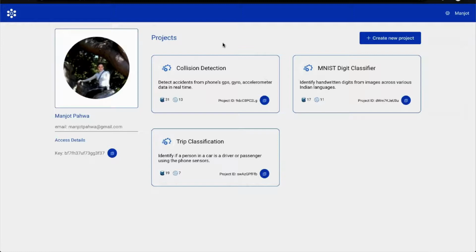So I start my day with this homepage, which is basically a list of all the projects that are going on within my team. And I can see my projects such as collision detection, MNIST digit classifier, and the trip classification project. Within a snapshot, I can see some details like the project description. I can see the number of data sets that are being used in a single project. I can see the number of experiments. And I can see something known as the project ID, which I'll explain shortly why it's useful.